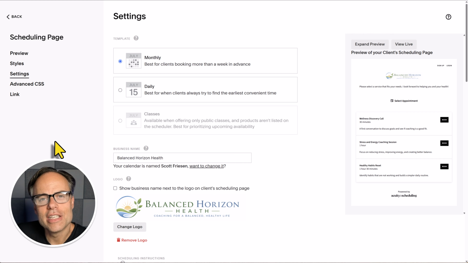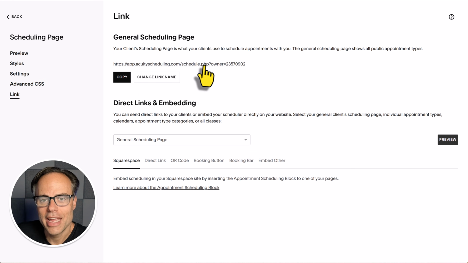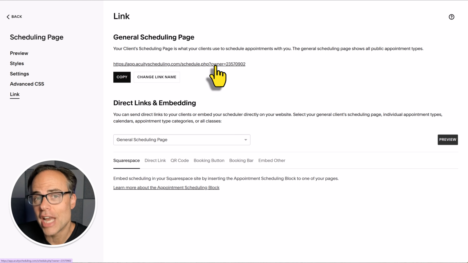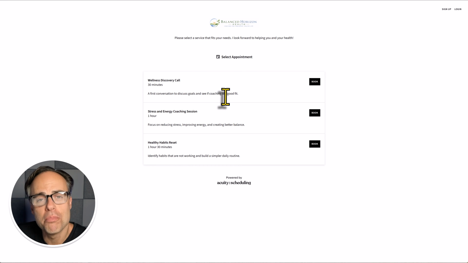Last but not least, once you have set up and made all of the changes necessary, here within the scheduling page, we want to come down to Link. Here is where you will find your unique link, which you can share with your clients, or you can share within your website, within your emails, so that people can immediately access your booking screen and start to book time with you.